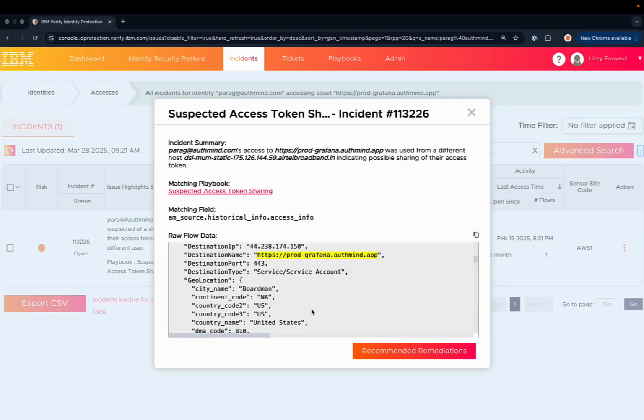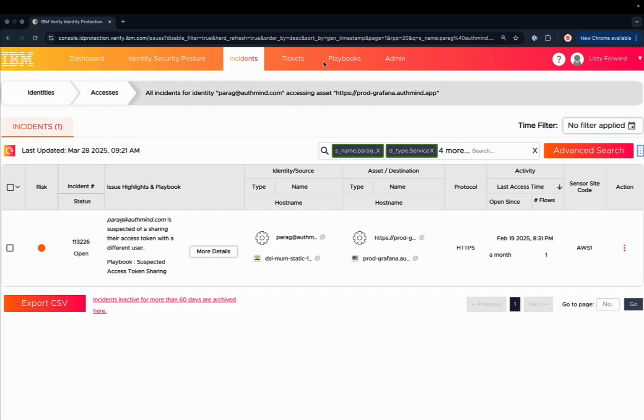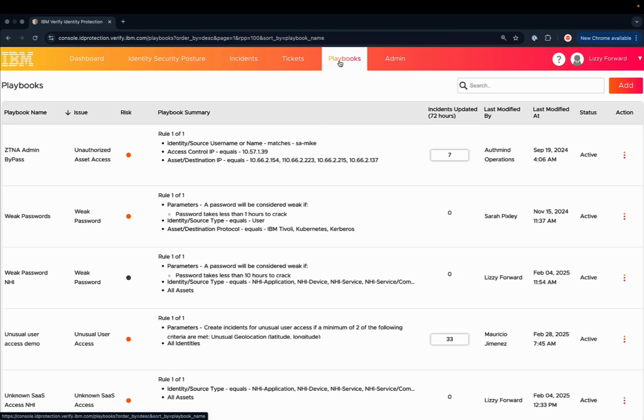That gives us good visibility into potential misuse of NHIs from a human user perspective, as well as potential token sharing incidents, which is generally not a best practice and a security risk. However, beyond just non-human identities, we support a wide variety of playbooks that you can easily spin up and customize to alert on the issues that are most pertinent to you and your organization.